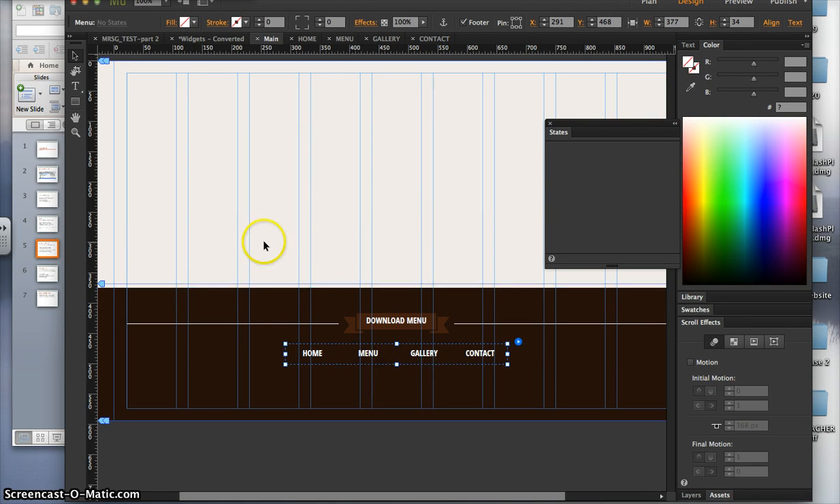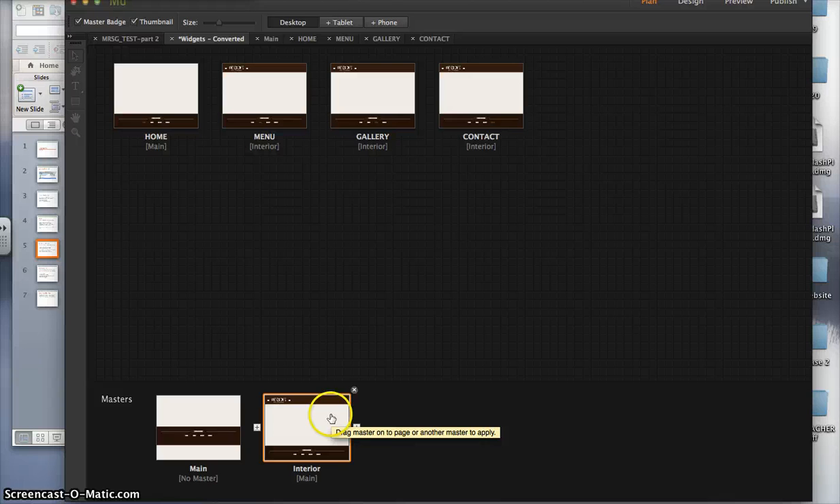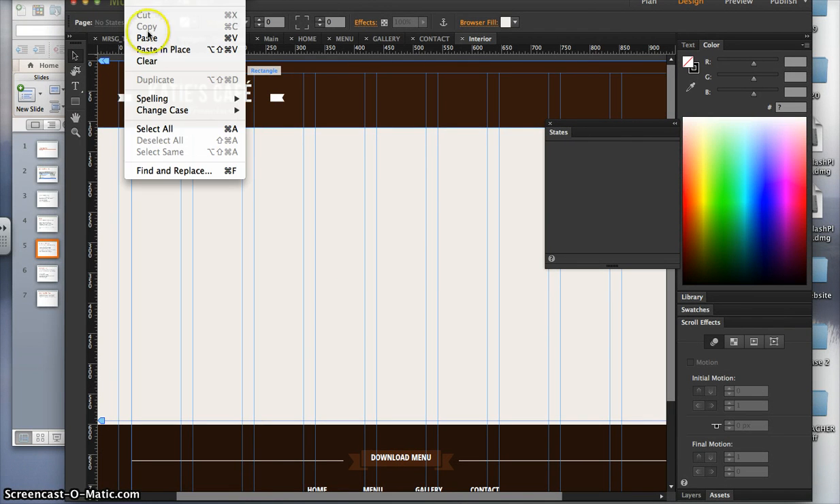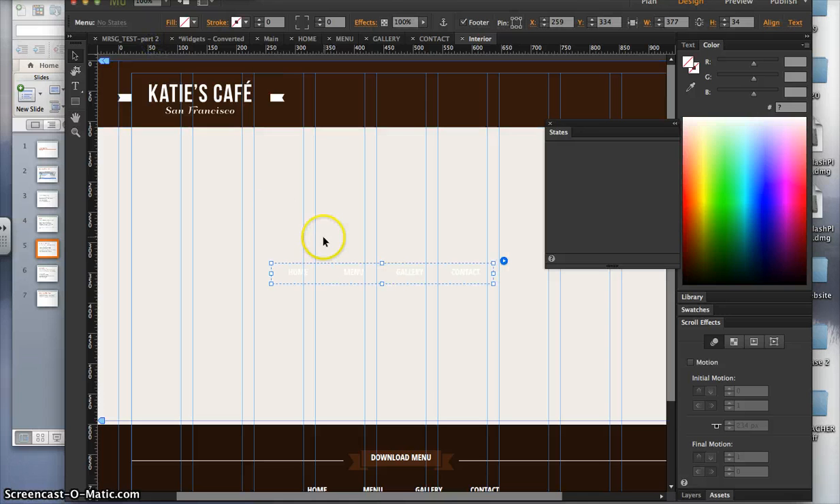So for this tutorial, I'm going to click on my widget, and I am going to do Edit, Copy, and then I'm going to go back to my plan mode. I'm going to click on my interior main page, and I'm going to hit Edit, Paste. And it's going to take my widget and place it in my interior page. Then I'm going to click and drag it to the top right so that I have my navigation bar on the top there.